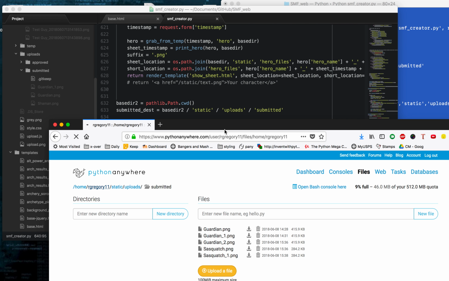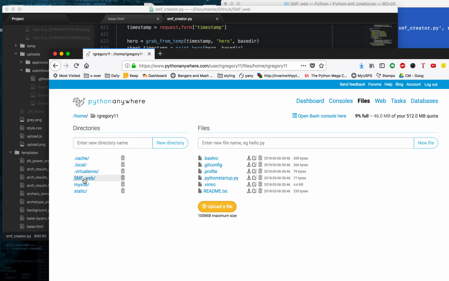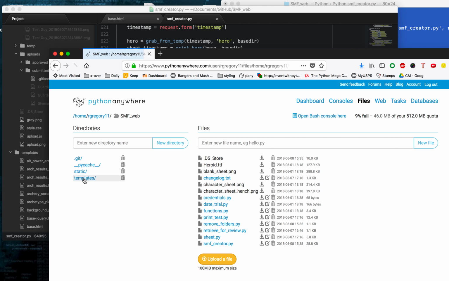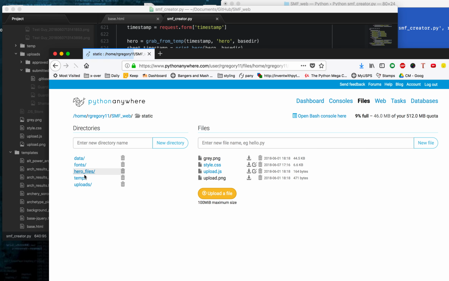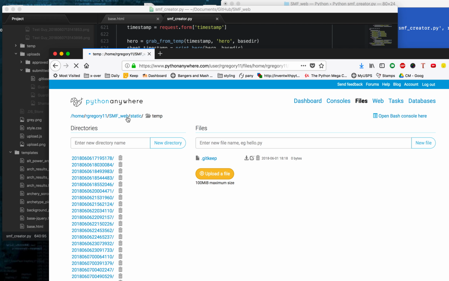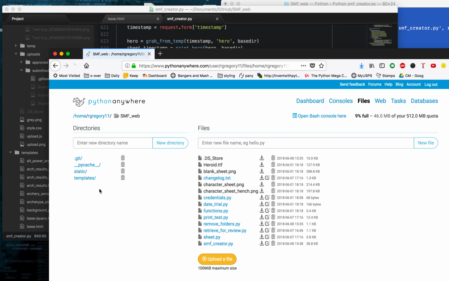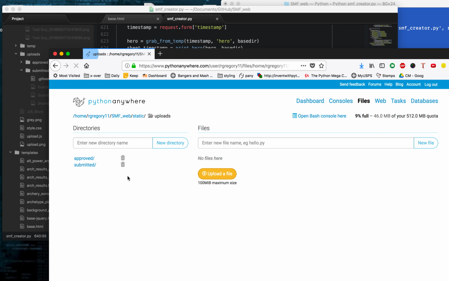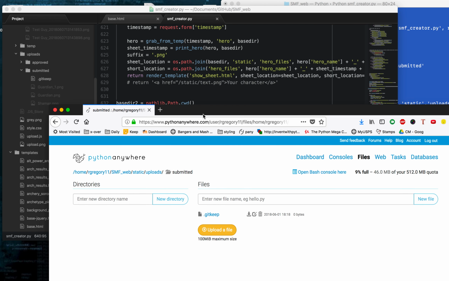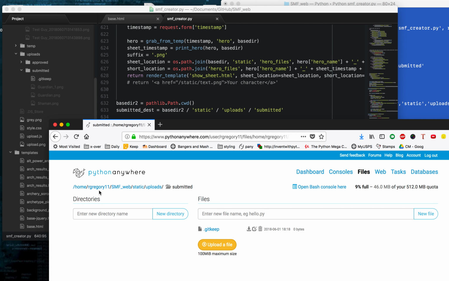But up until this point, my current working directory had always gone through this way, through the actual app, and then static, and then uploads and submitted. So this was it. For some reason, when I find the current working directory with pathlib, it cuts out my SMF web folder, which is where the app lives, but isn't where it's run from.